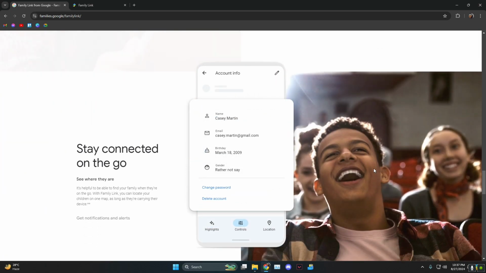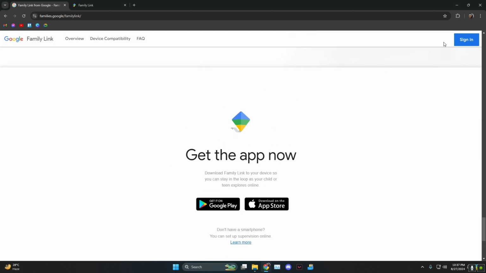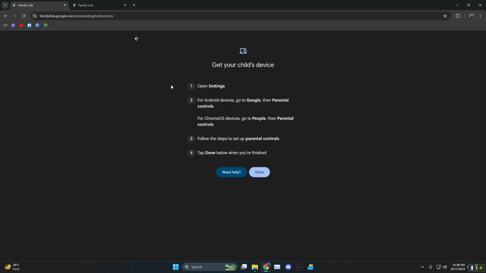As you can see, they're showing all of the features that they have. So you just need to click on sign in over here. As you can see, it says, does your child have a Google account? If yes, then you'll press on yes. If no, then you'll press on no. Let's say they do have an account.